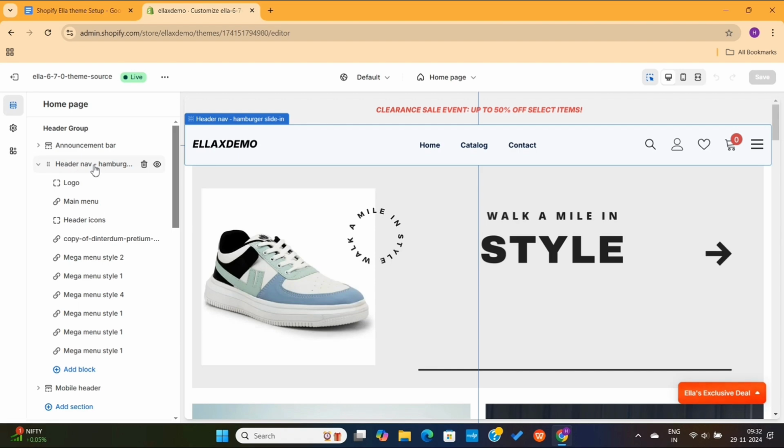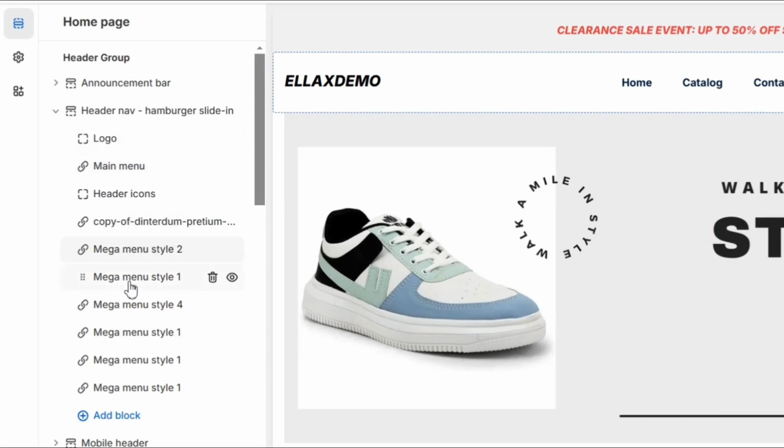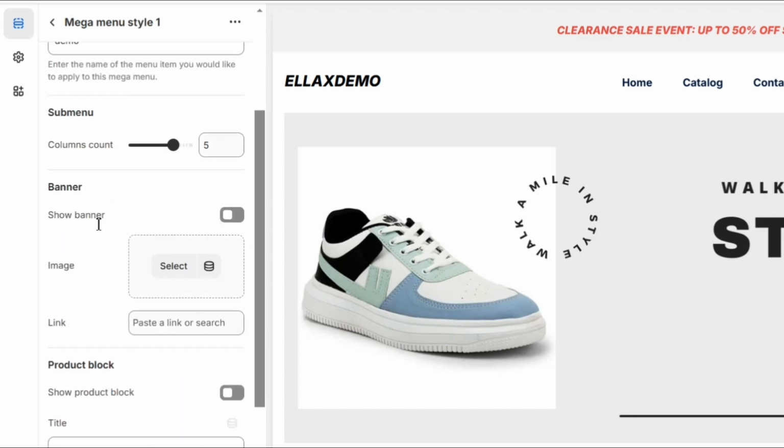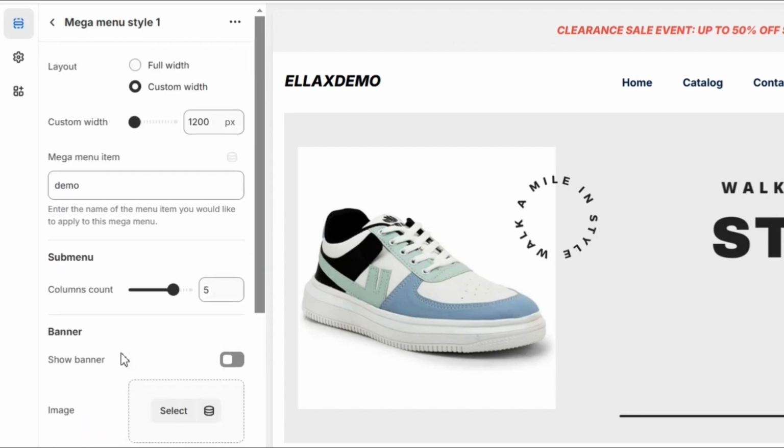This will take me to the Shopify editor. Now, on the left-hand side, under the header navigation, you'll see these options. You'll see the option of this mega menu style 1, 2, 4, and more. I will click on this mega menu style 1 option. Here, you'll see a lot of editing options. But the most important one is this mega menu item.